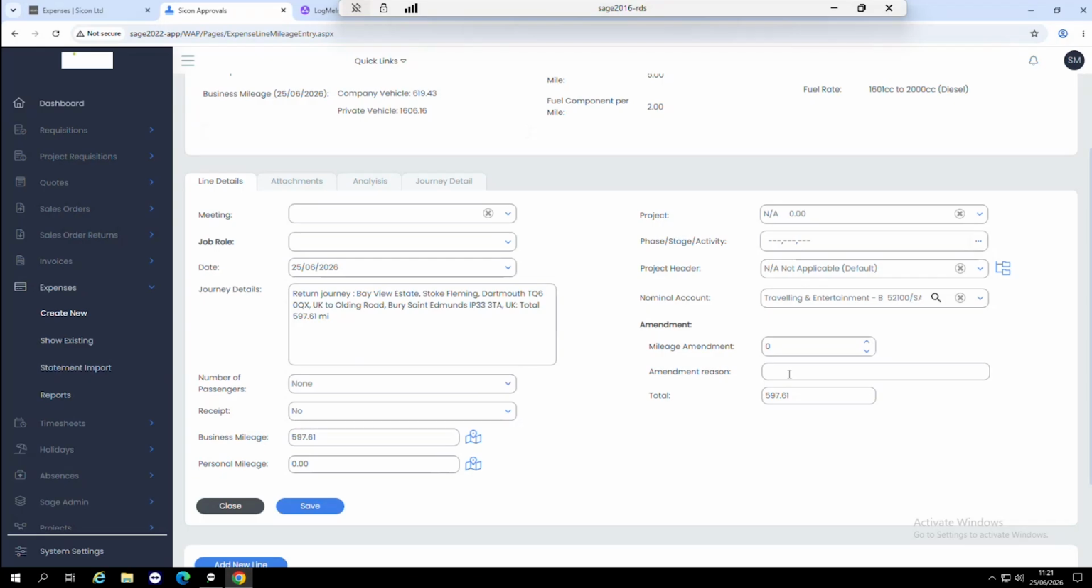On that Google Map display, by the way, you can also add up to 6 waypoints. So I did go from Dartmouth to Bury St Edmunds, but I stopped and went to see somebody in Newmarket, and that took me an extra distance, and that will then be calculated and applied into the description on the journey detail that you're looking at with me now.